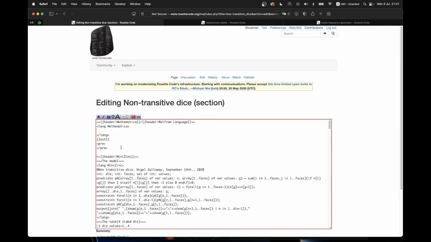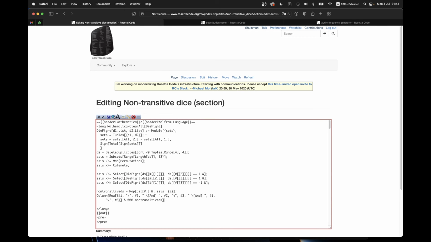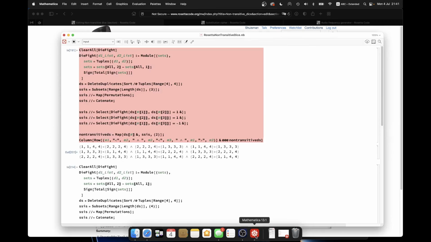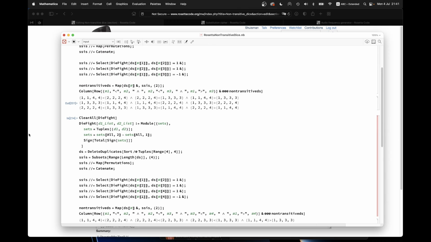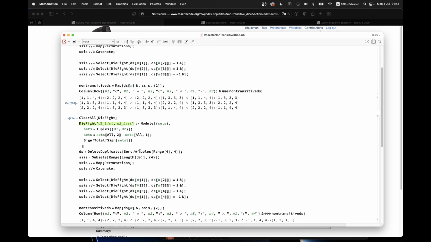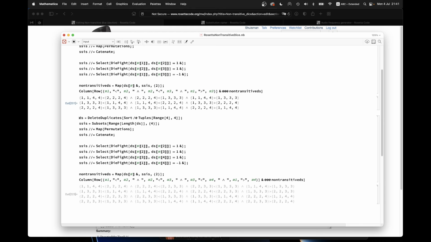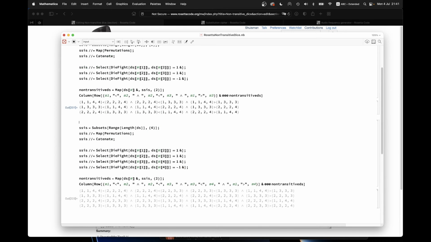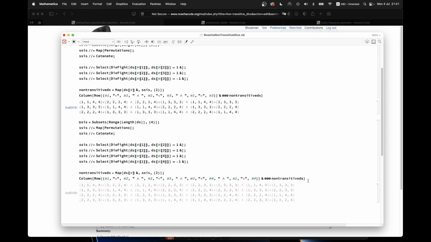So the code will be almost the same. So that is the code 1. And this will be the code of 2. Wait, so we don't need this bit. And actually we also don't need this bit. That one has been done. So I just need this bit.